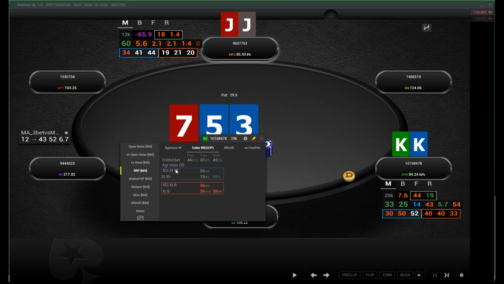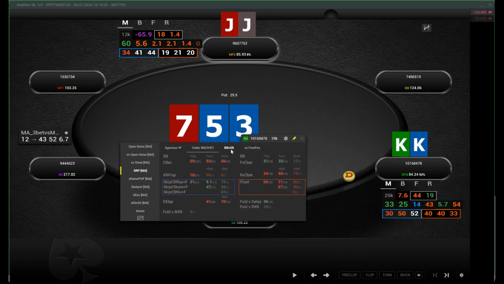For the caller, we have the same thing, fold versus c-bet, and aggression against the c-bet. Red one is for the aggressive actions, so those are float bets, and the blue frame for his give-up percentages. Blind versus blind, pretty much the same thing. We have the float bets here on the right in the red frame. We have missed c-bets on the left in the blue frame. And the passive actions after that, we have delay c-bet as well.